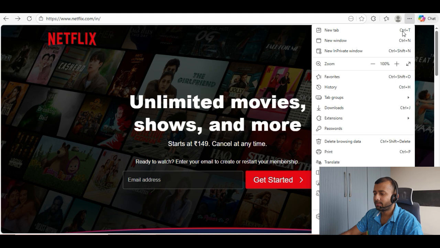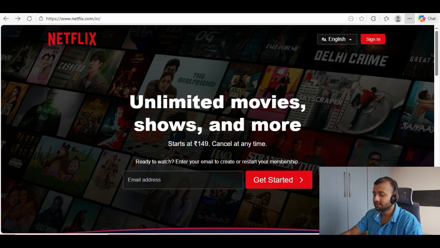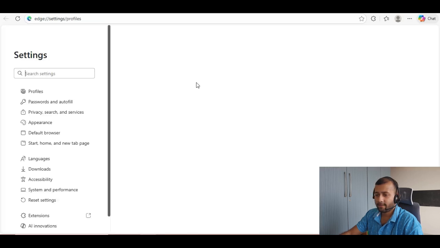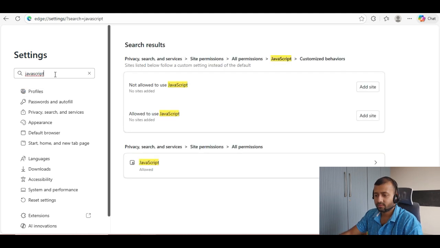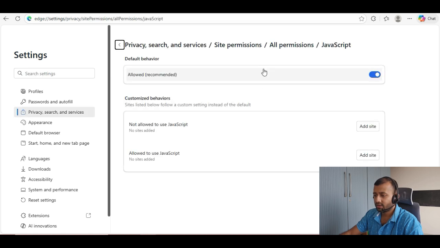I'll show you what will happen if JavaScript is not there. For that, what you have to do is open the settings of the browser, and here on the left hand side search JavaScript. Okay, and then in the main section, in privacy, site permission, all permissions, you simply disable it, right?